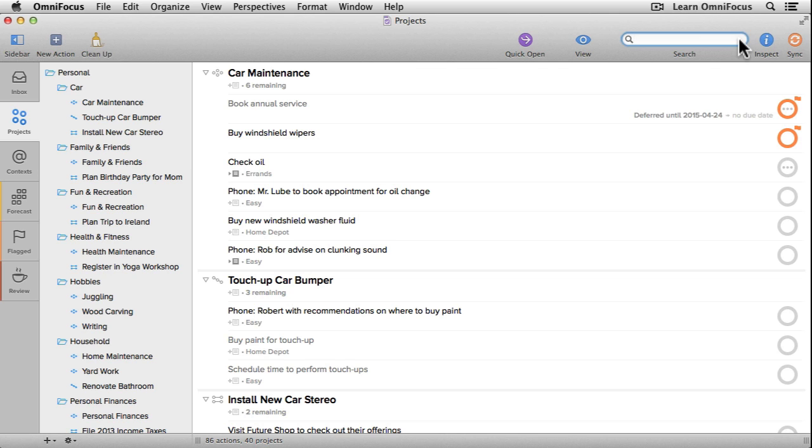As we saw earlier, the Inspect button can be used to hide and show the inspector. And the Sync button manually syncs the data to the OmniSync server. The sidebar allows you to access different views or perspectives of your OmniFocus projects and tasks. Right now we're looking at a list of all of the projects in this OmniFocus database sorted into folders.